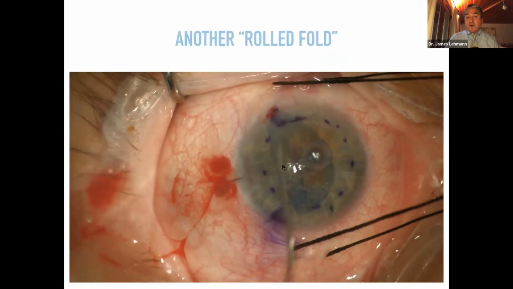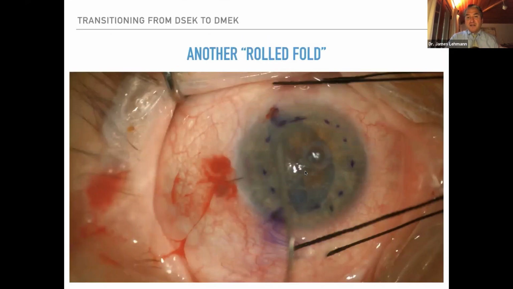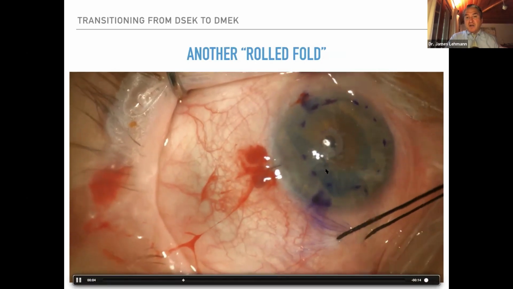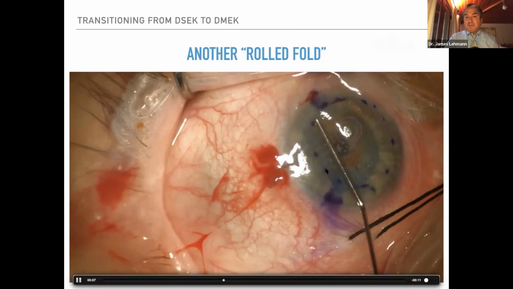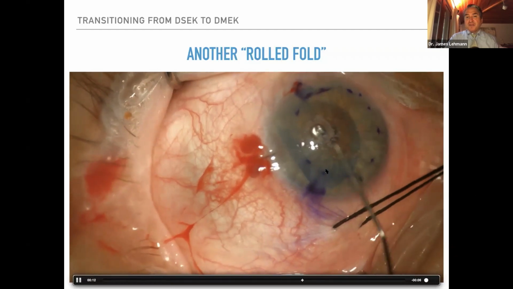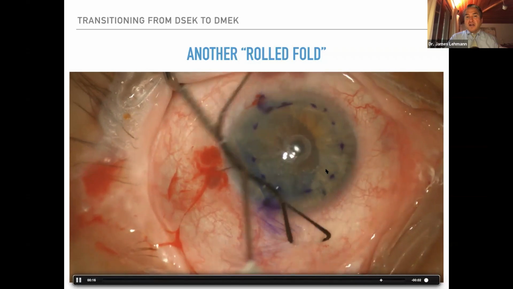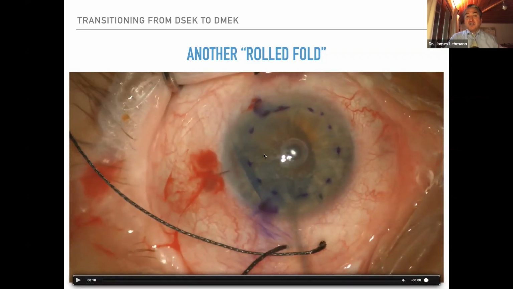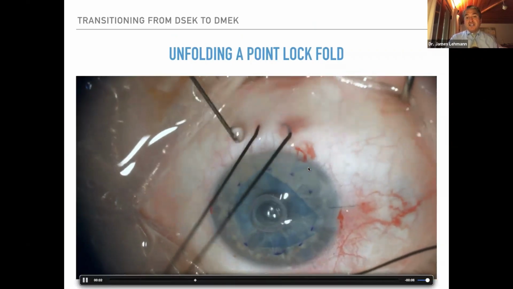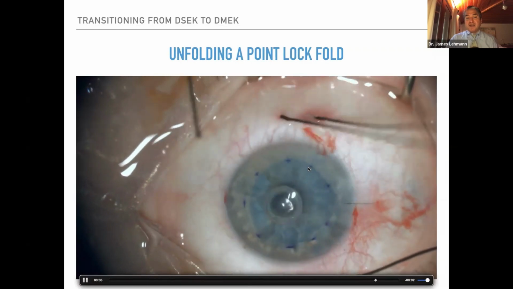Here's a little more difficult one, because the fold is a little bit bigger. So there, I'm rotating the eye, and then I'm using the cannula, I push down, and then I release quickly and use that graft to come up and kind of release that fold. And now the graft has been decentered, and so I'm going to have to recenter it, so I'll show you that. All right, so a point lock fold is even easier. You can rotate the eye, and then you just tap on that fold, and it opens like that.